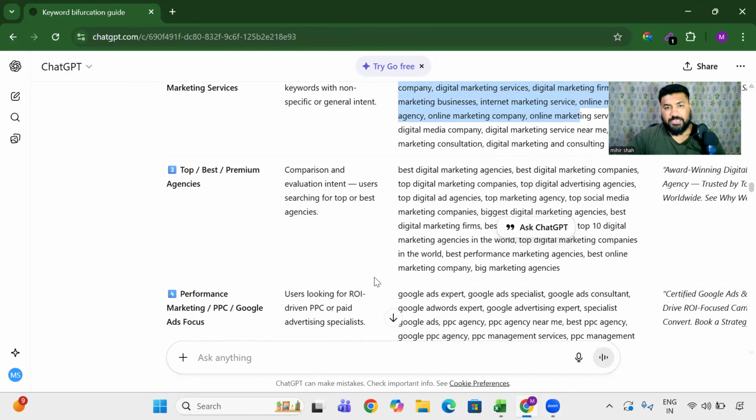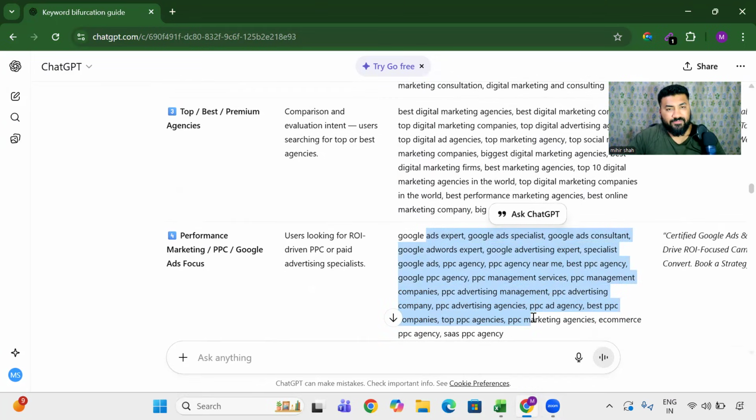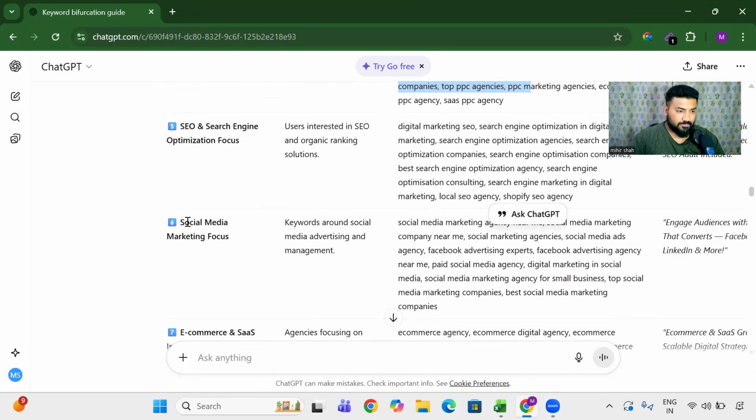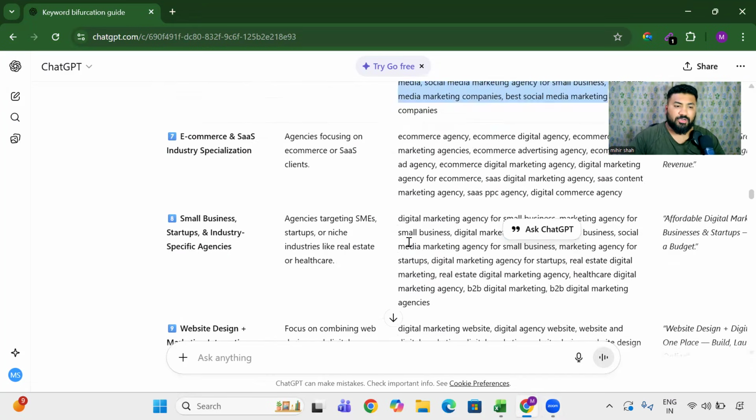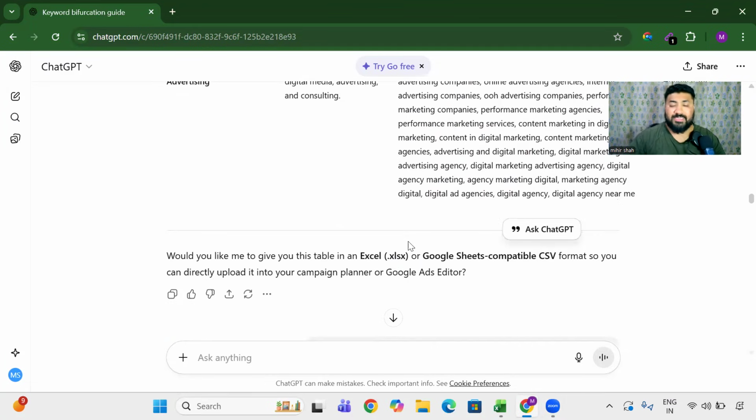As much as possible, try to keep the number of keywords less than 15, because it doesn't make sense if it goes more than 15. Your relevancy actually goes for a toss. So less than 15 is the best. And you can see all the bifurcation already done here, right? Now, once I have all of these bifurcated, the story doesn't end here. That's just the first part which is done, right? Where we have our keywords bifurcated.